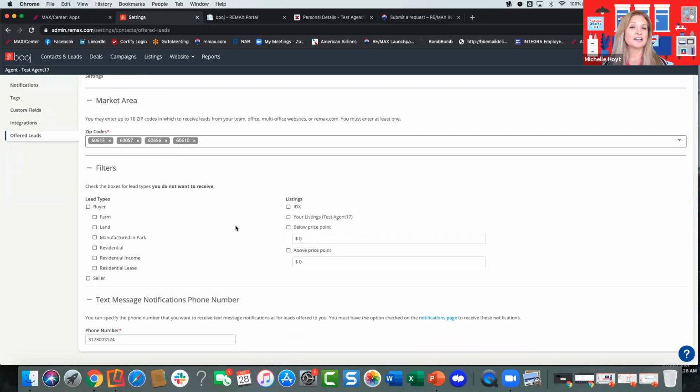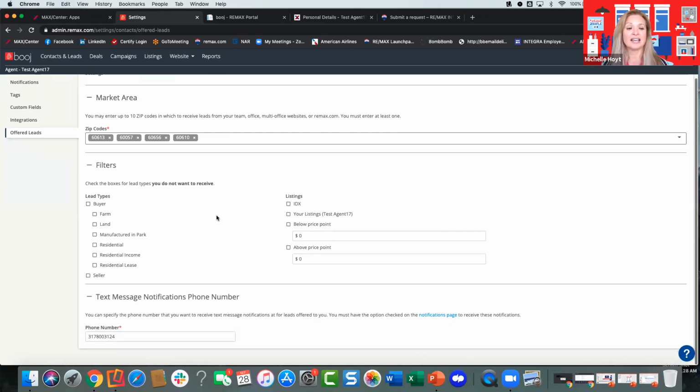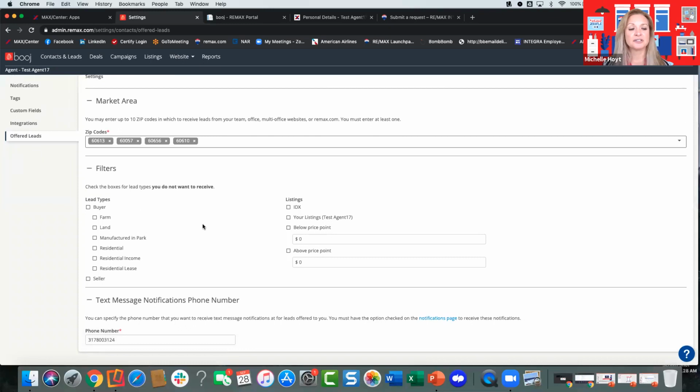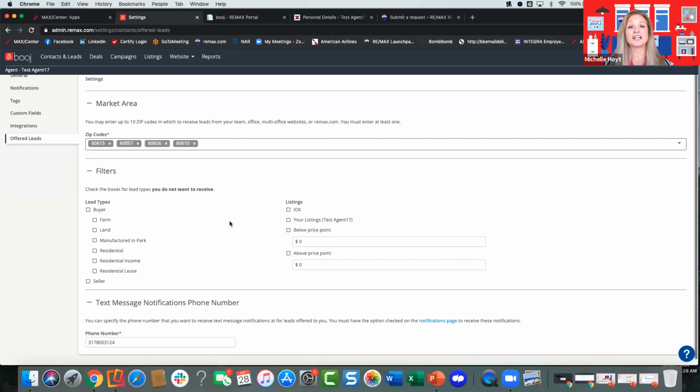This section right here, you gotta be careful about because it says check the boxes for leads you do not want to receive. And this is where, you know, I know some of you don't like rentals, so you might check residential lease, but regardless, I encourage you, especially if you're new to the business, do not check any of these because you do not want to limit your leads from anywhere.